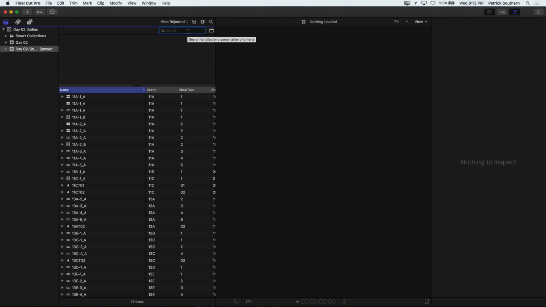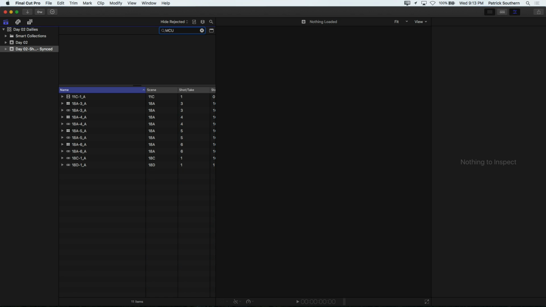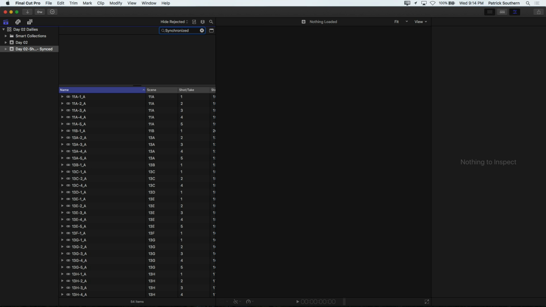And just to prove that I can search my scripty notes, I noticed that we had some MCU or medium close-up shots. We'll do MCU, and all of my medium close-ups come up. I can also search, as was mentioned earlier, all of my multicams, and I can do synchronized, and poof, there they are.